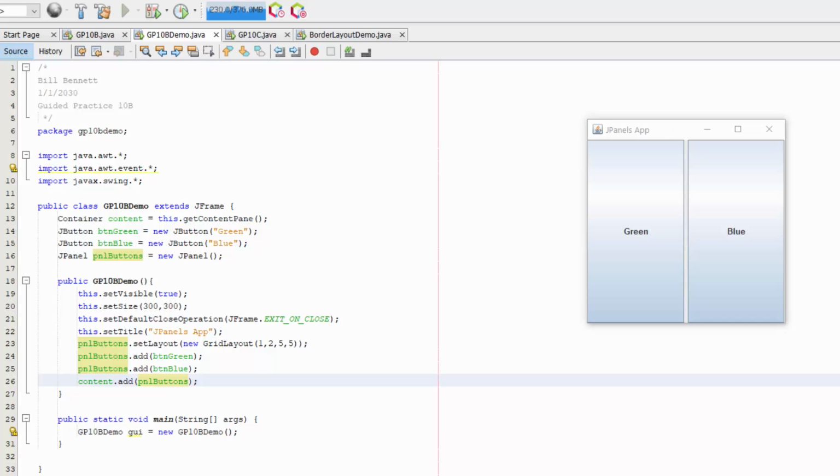So the only difference in this particular guided practice from what you've done previously was that we created a panel, added it to the content, and then put the buttons inside of the panel instead of adding the buttons directly to the content.